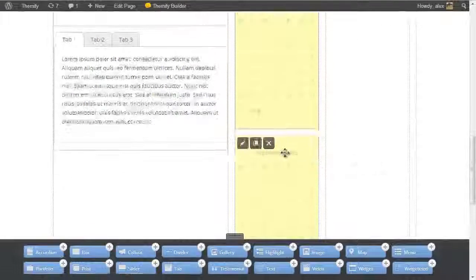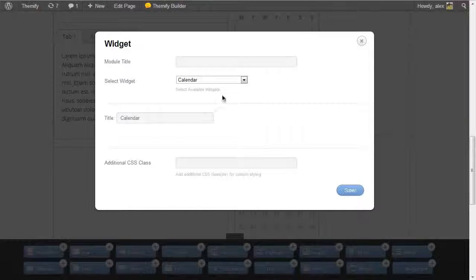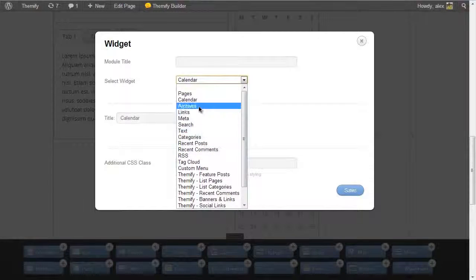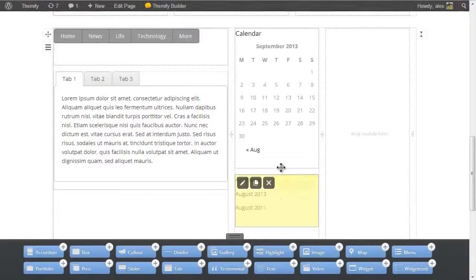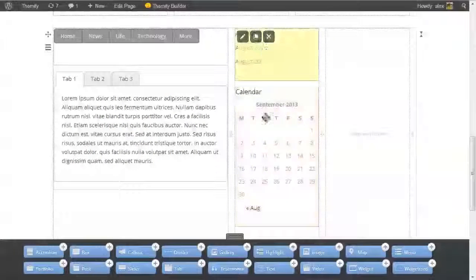So here I can just hover over, hit duplicate, and then double click or hit the edit button to bring back up that options panel. And here I'll just display my archives with the title archives. If I wanted to change those around, I could just drag and drop.